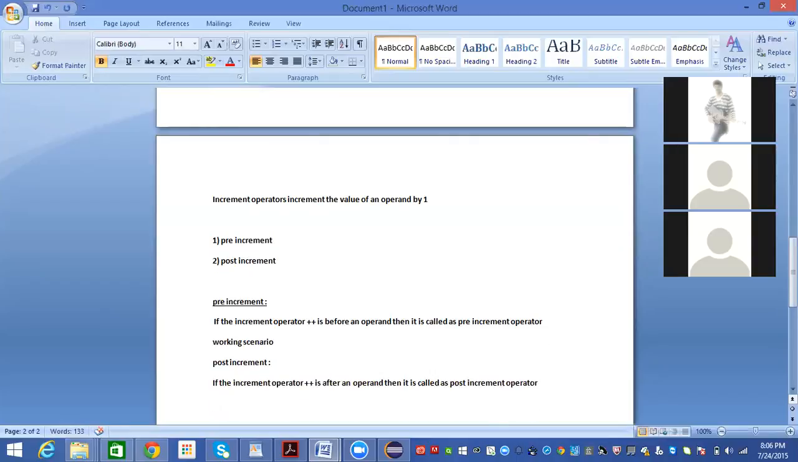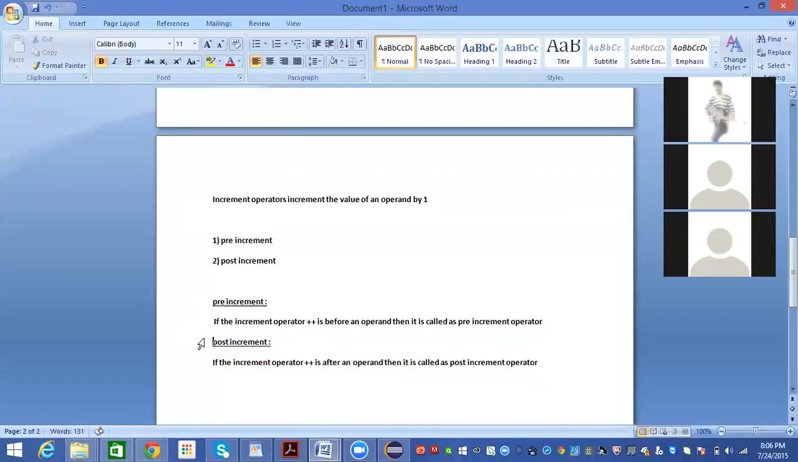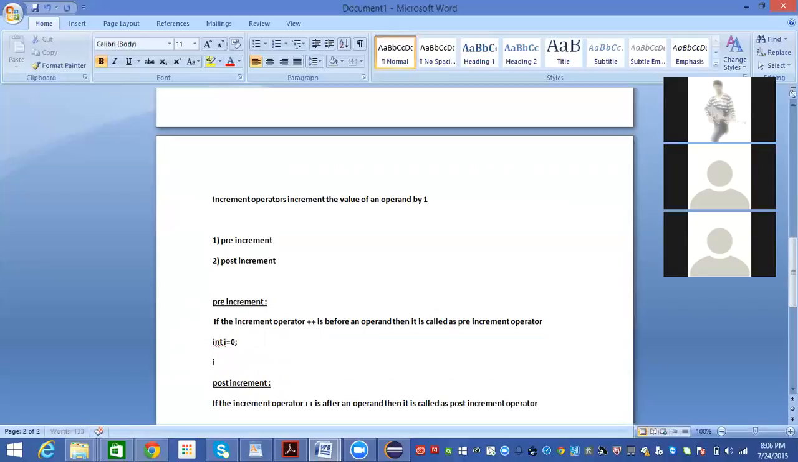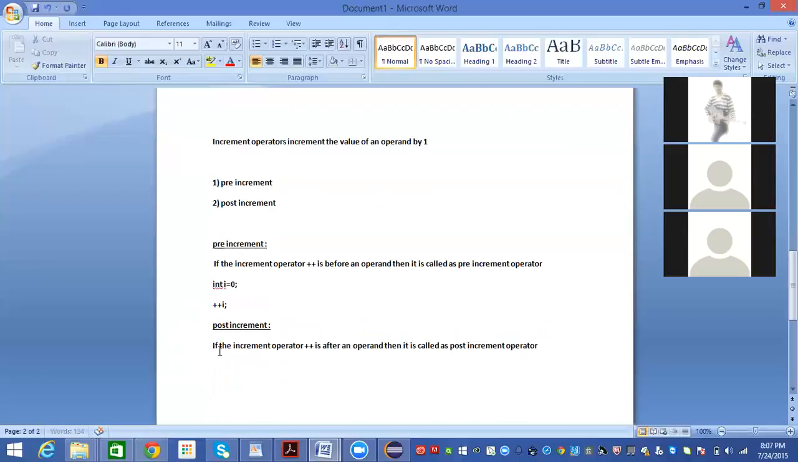So how do we represent pre-increment and post-increment? For pre-increment, we simply write int i = 0, ++i. So first increment, ++i. This is called pre-increment. If it is post-increment, int i = 5, i++. This is called post-increment.